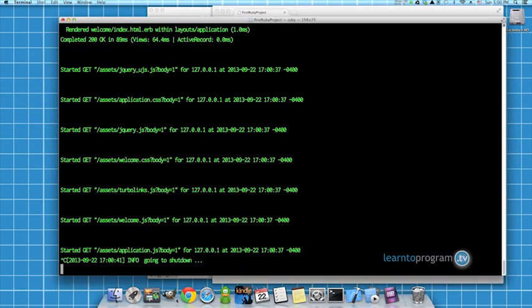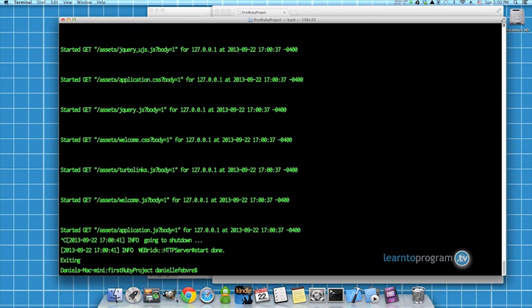You always want to make sure to close your Ruby projects when you're done working on them, unless they're on a live server and they're live pages, because if you go into another terminal and try to run this again, you'll get an error message.